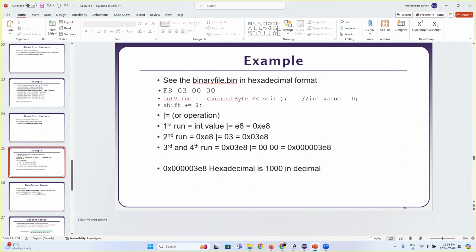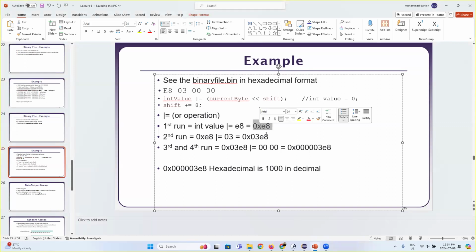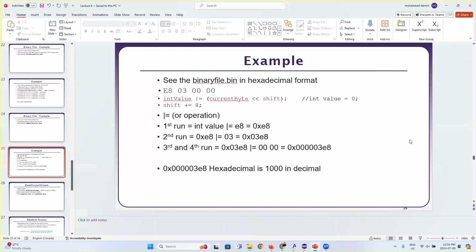So that's how you do it. You had E8 03 00 00. In the first run, you do something like this. In the second run, you do something like this, and finally, you have the hexadecimal 0x000003E8. If you convert it back to decimal, that is 1000.